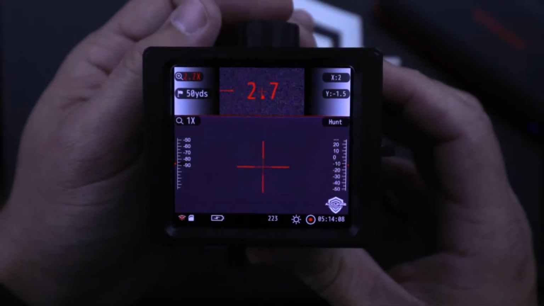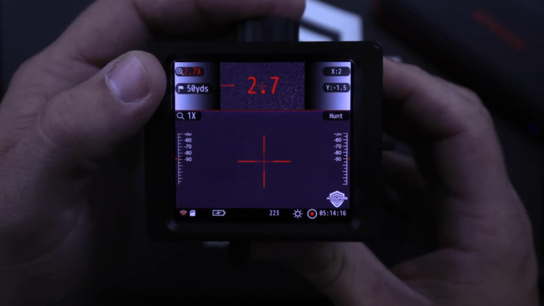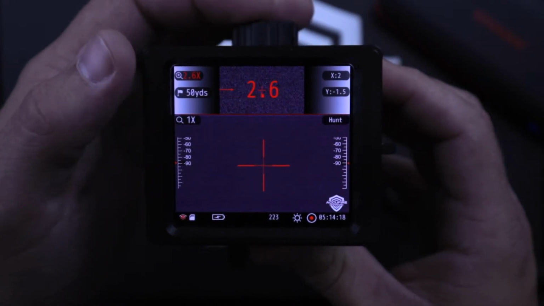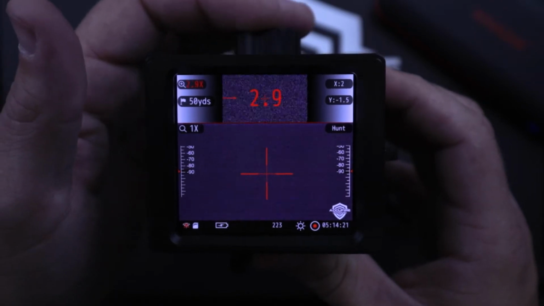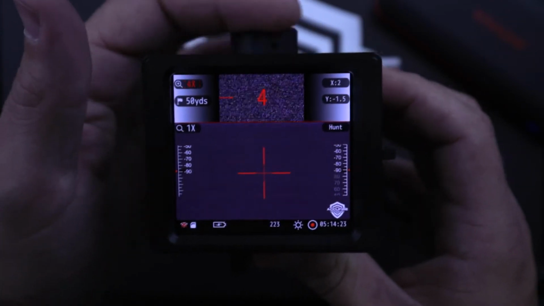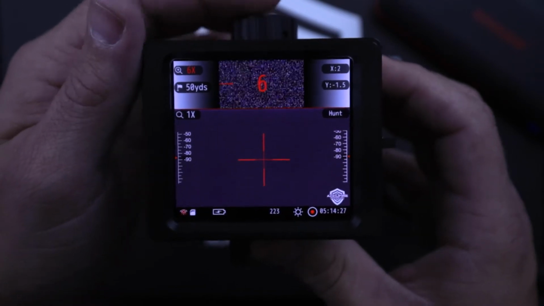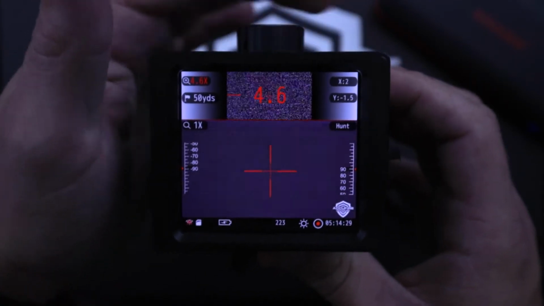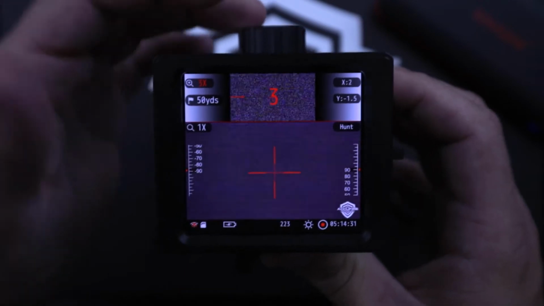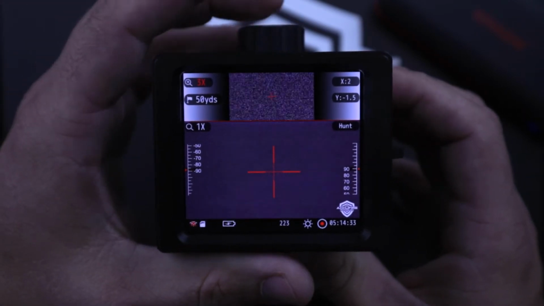The top left selection is the zoom range for your picture-in-picture top screen. It goes from 2.6 at the low end all the way up to a zoom of 6 at the high end. To exit that selection, simply click your selector button one time.